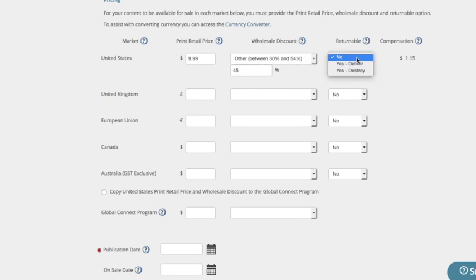And then right here is super, super important. This is where, if you want to do a book signing, most bookstores will want you to put yes, returnable. And I like to do yes, deliver, because if you click yes, destroy, you're telling the bookseller to just throw away your book. And if you click no, at least Barnes & Noble won't let you do a book signing. So yes, deliver.